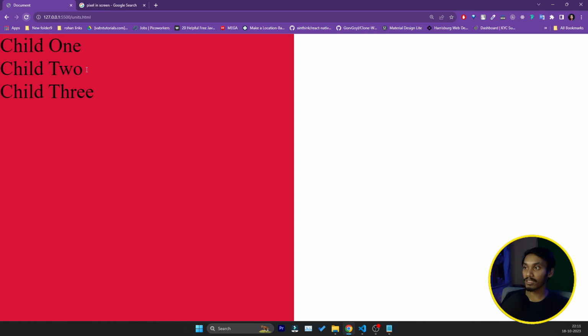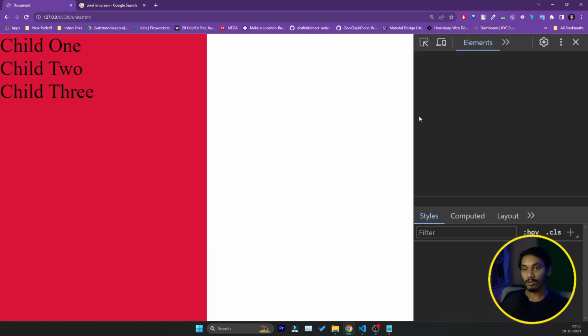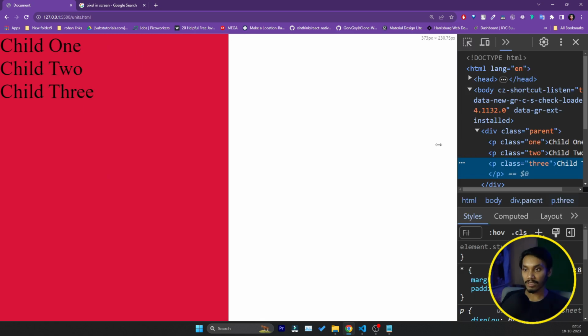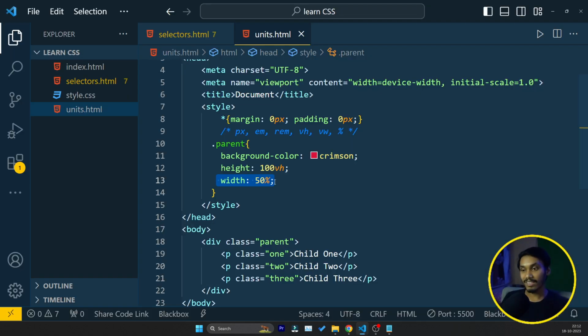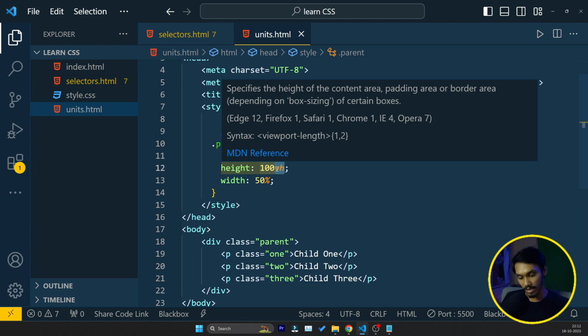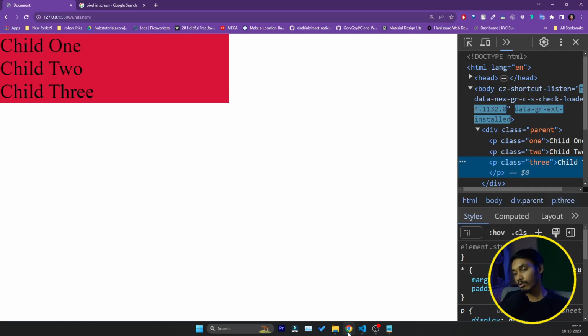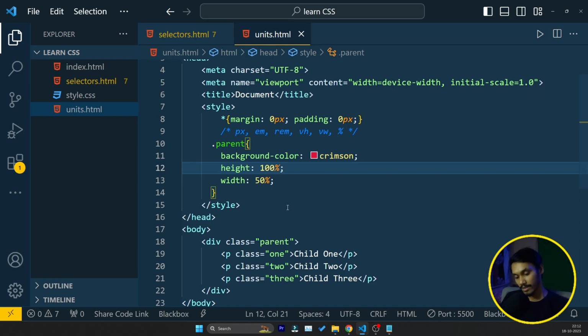See, nothing is changed. Okay, nothing is changed, but only one thing is there: percentage doesn't work with the height. If I try to give 100% of the height, it is not going to work. See, that is the only difference. So percentage doesn't work with heights.